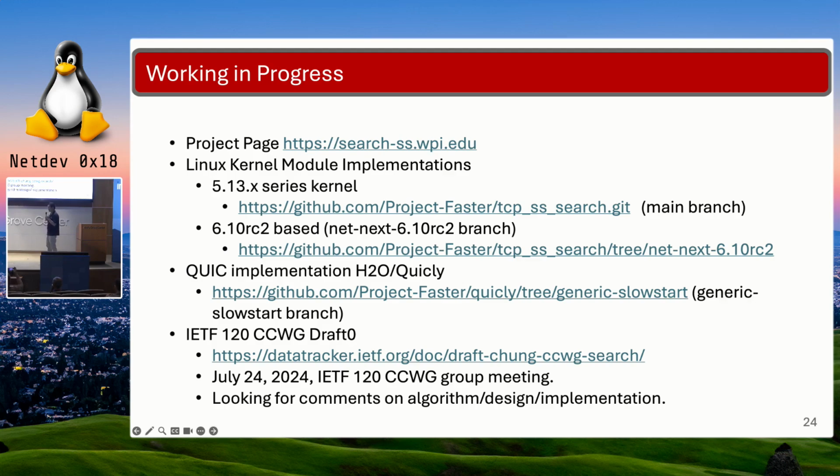And beyond that, in addition to the Linux implementation, we also attempt to put this onto QUIC. As we all know, QUIC takes almost exactly the same congestion control mechanism from TCP. So they have similar issues over the links, especially over the GEO links. So we have the QUIC implementation based on H2O quicly. We published the code review there. So if you have time, please review the change and put some comments there.